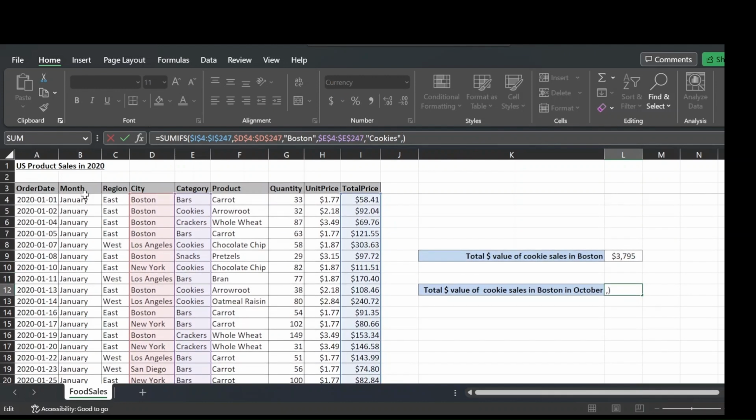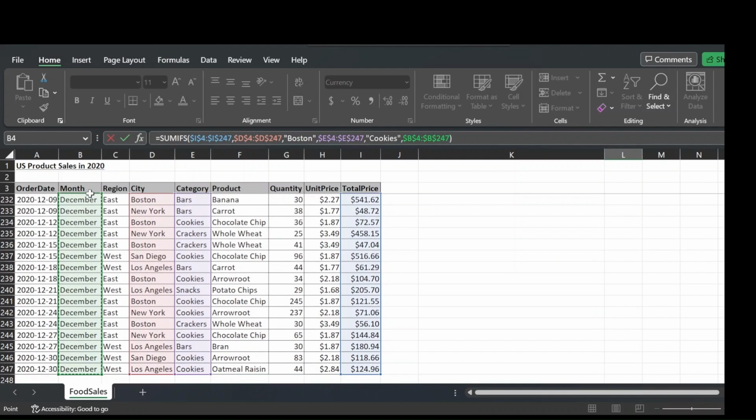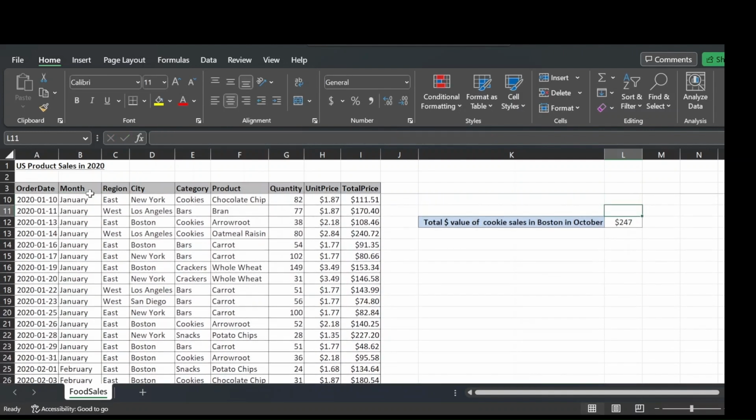And that, in this case, is the month column of this table. So cell B4 to B247. And criteria 3 is October. So type October in inverted commas, hit enter. And there we go. We can see total dollar value of cookie sales in Boston in October was $247.